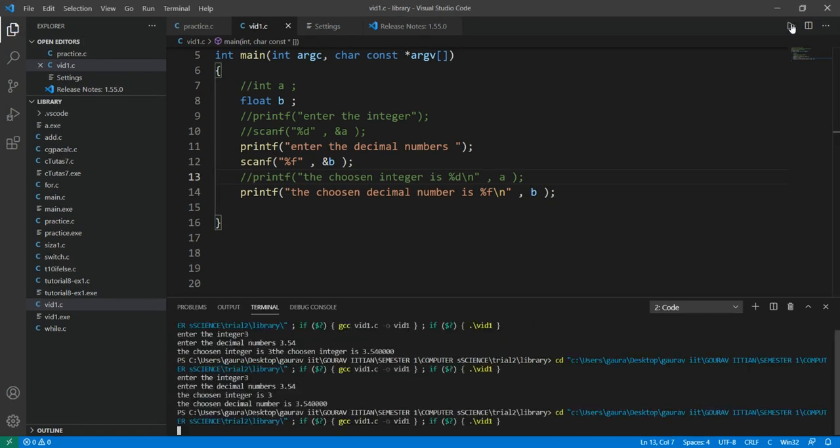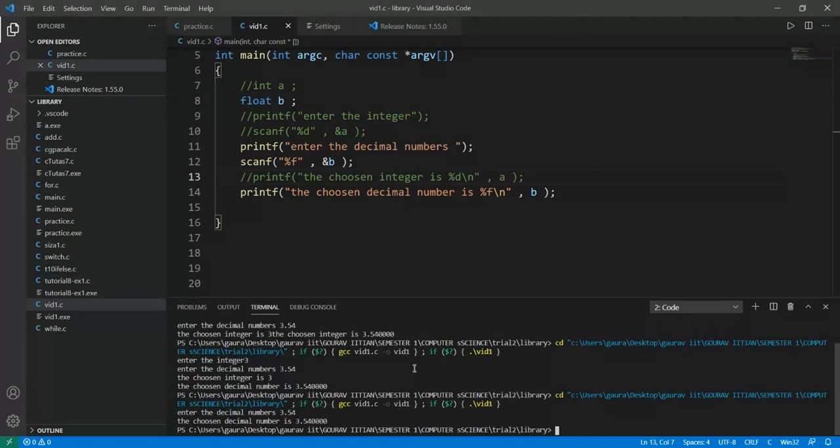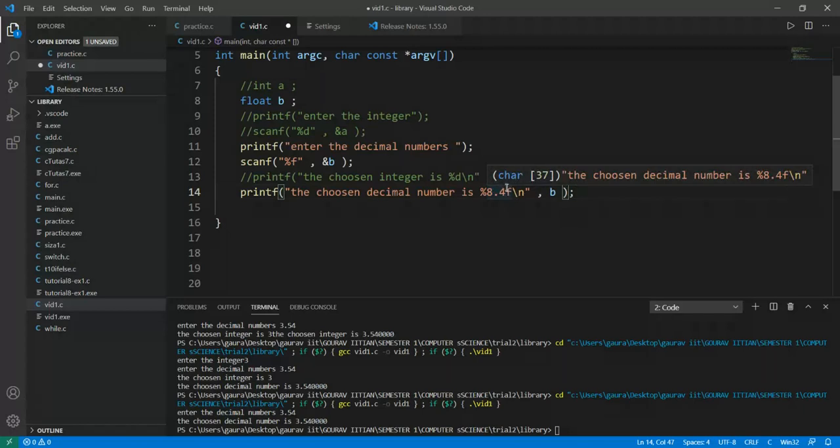So now let's run. Enter the decimal number, 3.54. This is simple. It is printing as 3.540000. Okay, this is general. Now what happens when we write not %f but %8.4f? What does that mean? Simply, the 8 means that for printing my decimal values, use 8 digits of space, and the 4 means give my number till 4 values after the decimal.